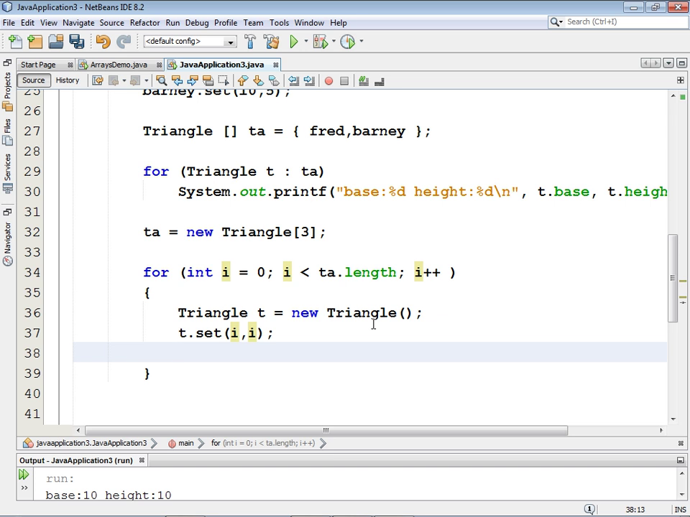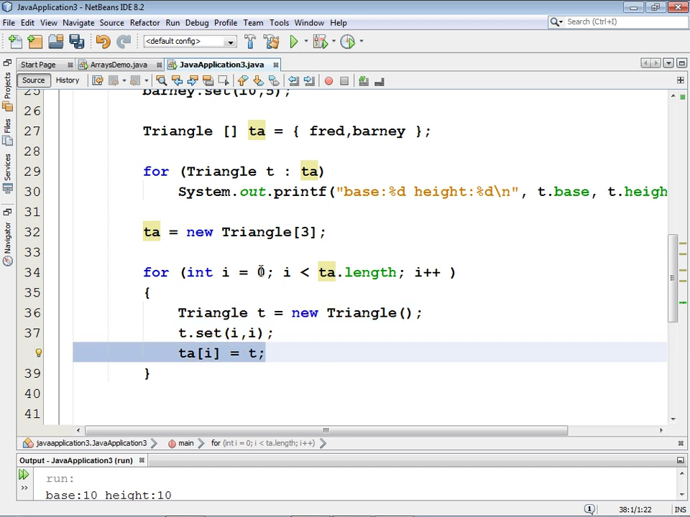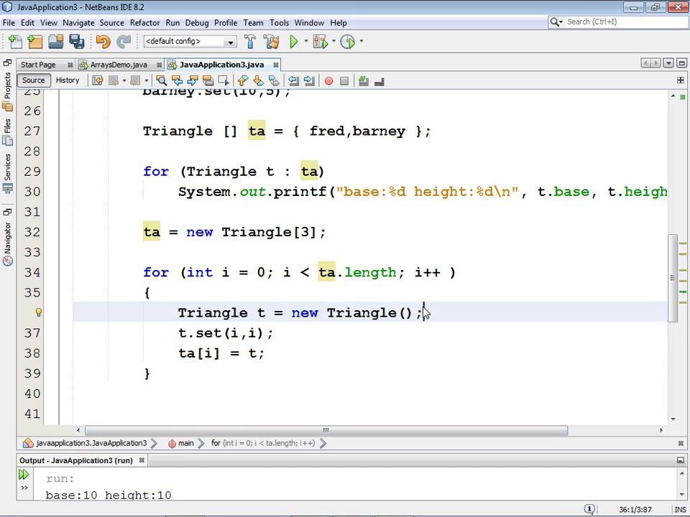And then I'm going to set that element equal to that reference. So it's going to be TA subscript I equals T. So you see what we did here? Here we created a reference to the object. And here we set that element of the array based on its index value, 0 to begin with, equal to that pointer. And then the next time we iterate through the loop, it's going to create a brand new object at a different memory address and set its values. And then TA subscript 1 is going to equal that. Then it's going to do it one more time.